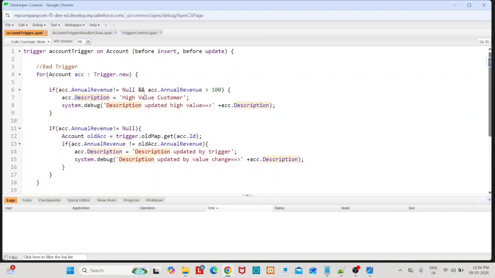I just took two scenarios. If I'm creating or updating an account and the annual revenue is greater than 100, the description should update as high value customer. And if the annual revenue is just getting updated from some random number to any other random number, the description should get updated to description updated by trigger. So let's first see if this particular logic is working in Salesforce.